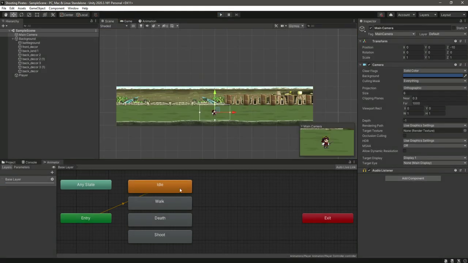So now all of our animations are working except this death one, because we don't have the enemy right now to kill the player of the game. So we will work on that in the future videos.